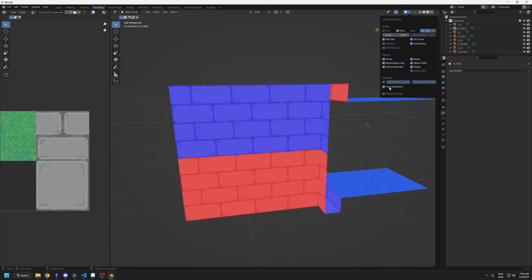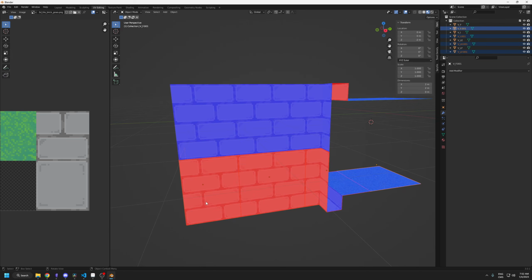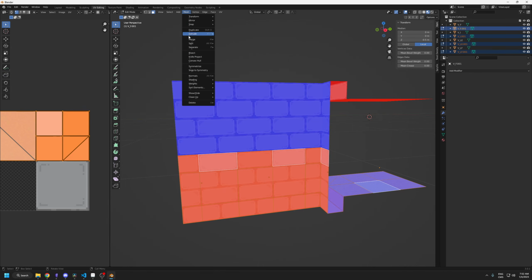So I'll select all of them. I'll select all the faces in edit mode. And I'll go at the top here, mesh, normals, and flip. And there you go. Now they're correct.